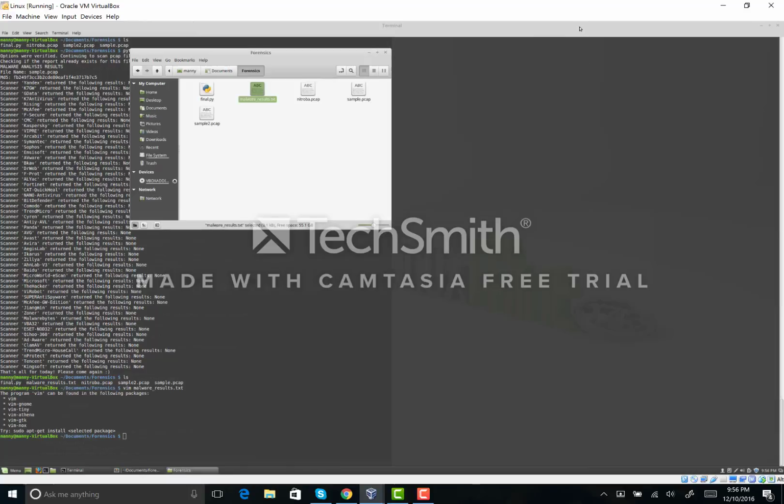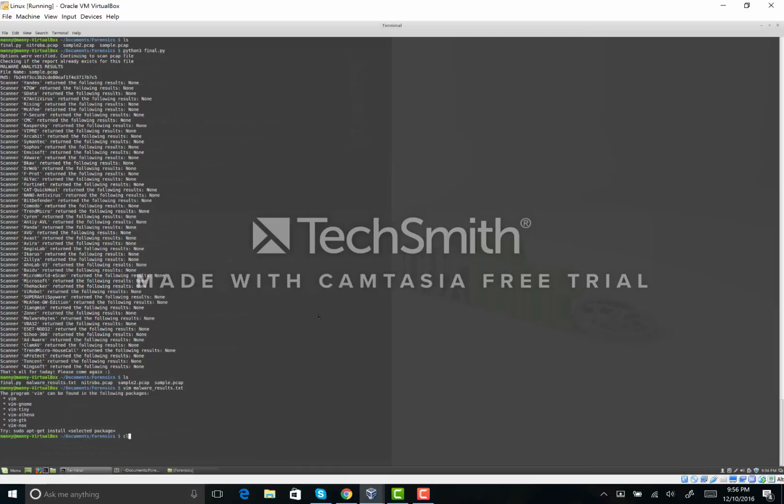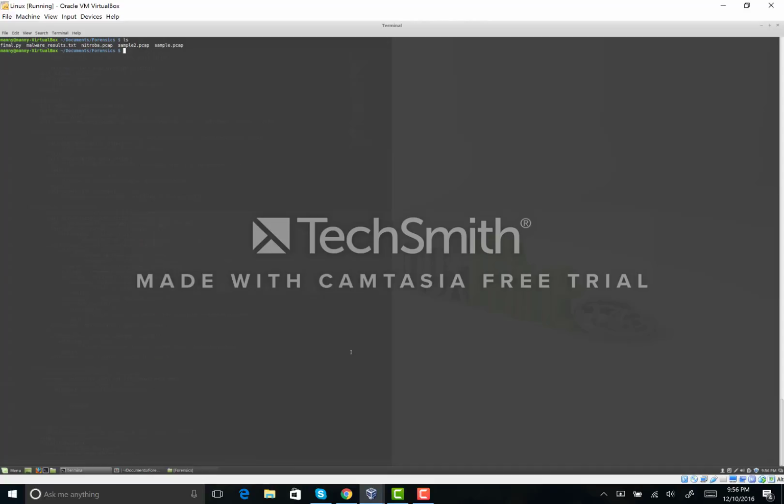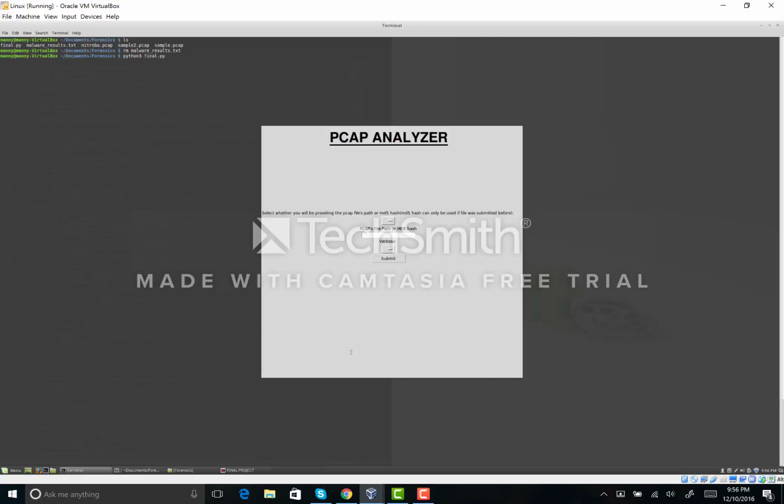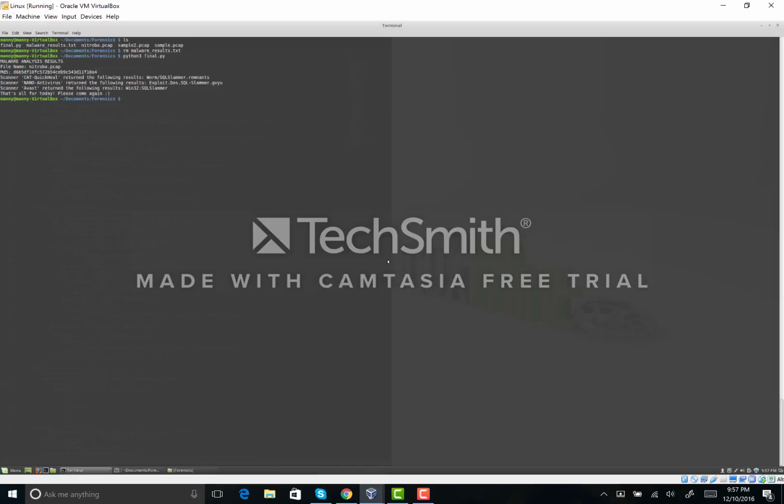I can show you another. We'll go through one more example. If I go up here, we can remove this, and then I will rerun the project. As you can see, there's also a Nitroba PCAP. For those of you that may be wondering, this is actually one of the PCAP files from our homework assignment from the Nitroba case. For this one, I'm going to set verbose to false so we can see the difference. As you can see, there's no extra text. Everything is very simple and straight to the point.